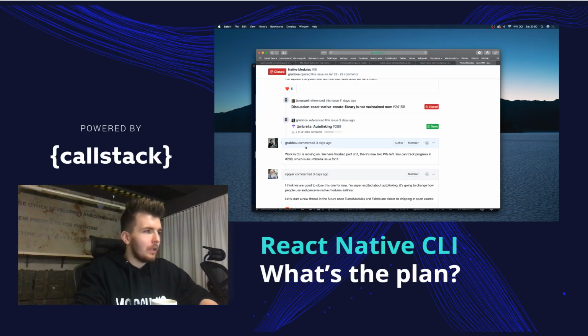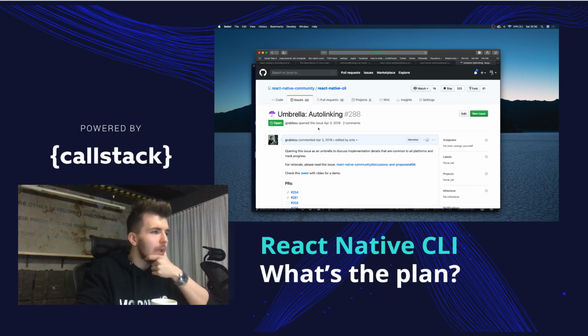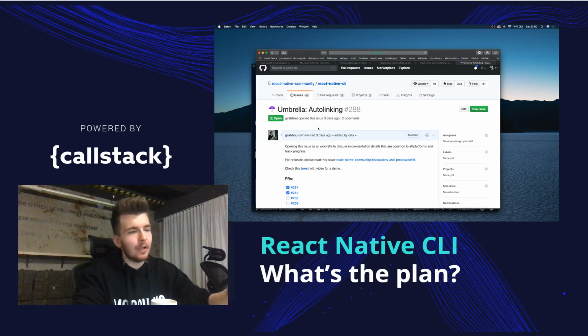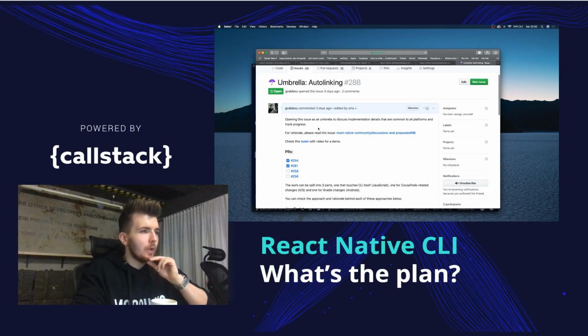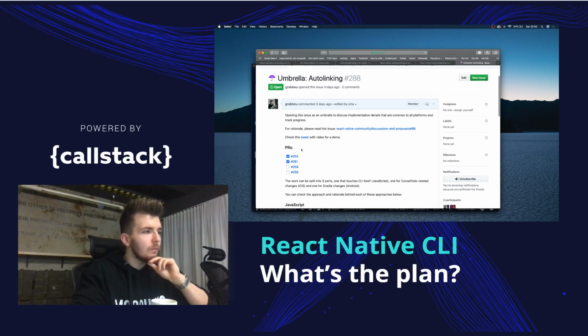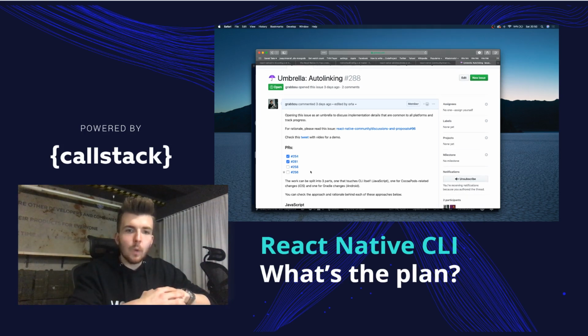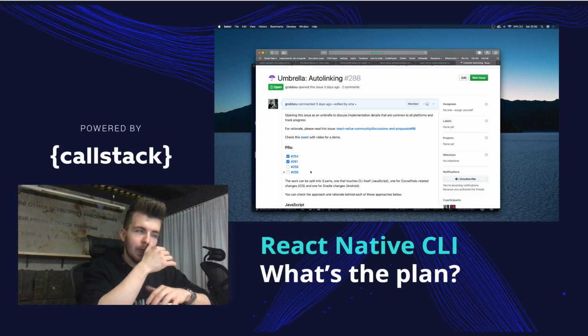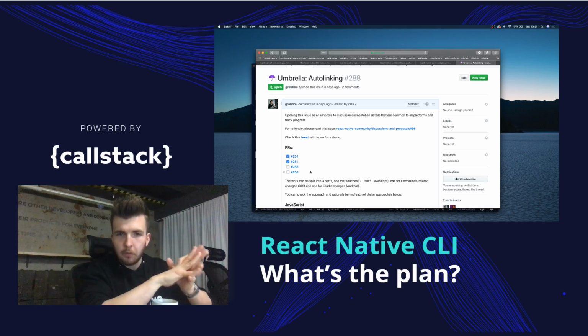Oh, it didn't link. Okay, there is this umbrella issue in React Native CLI that I just created, preparing for the live stream, where I'm tracking the progress. So long story short, the auto linking work is split into 4 pull requests. 2 of them are already merged, the other 2 are waiting to be merged.